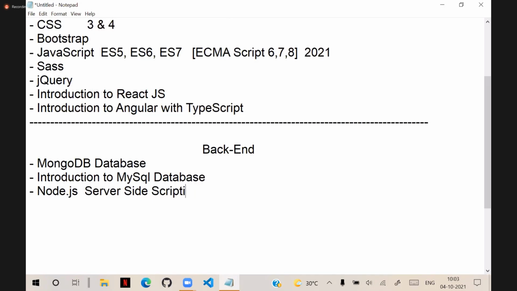We will learn server-side scripting, that is Node.js. And we will learn Express. Express is a middleware. We call it a middleware. These are the topics we are going to discuss in the backend.